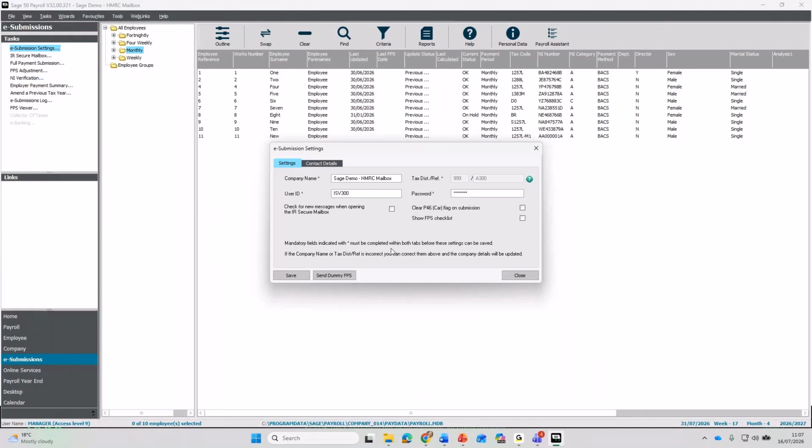Now in terms of configuration settings in here, first one is just this tick box asking if you'd like to check for new messages when opening the mailbox. This setting just means that when you open it up, it's going to automatically refresh and see if there's anything new to pull through. And it just saves you that extra little bit of time for checking for notices, for example.